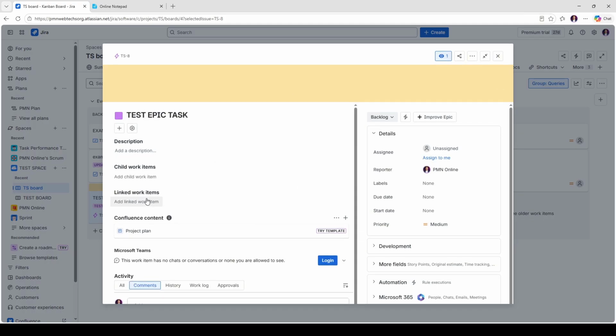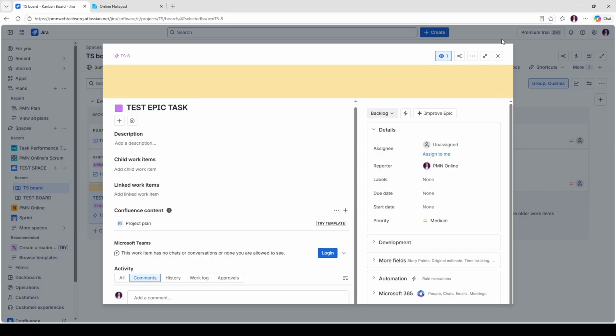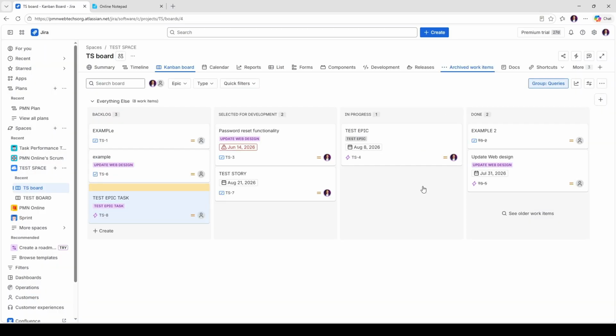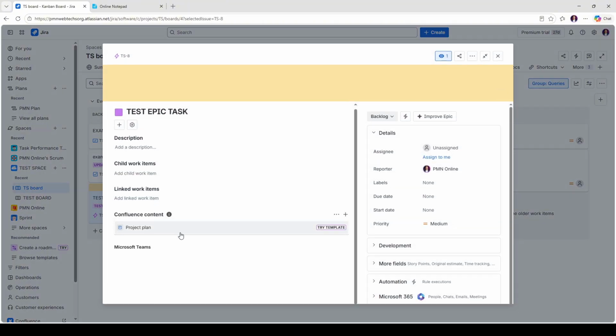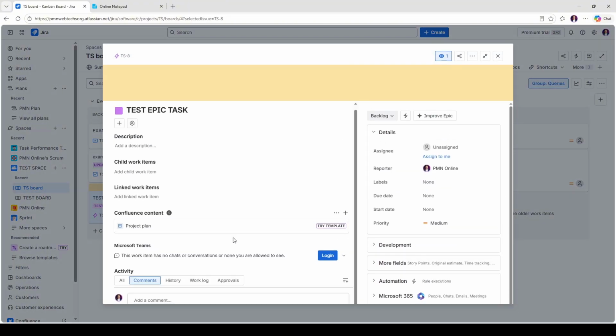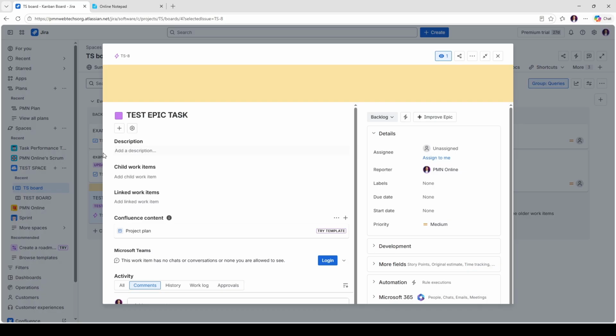To find your epic, you can either scroll through your existing list of epics or utilize the search function to quickly bring it up, especially if you have a long list of epics. Once you've found the epic you're looking for, click on it to open it up and reveal its various options. With the epic open, you're now ready to manage and expand your work items.